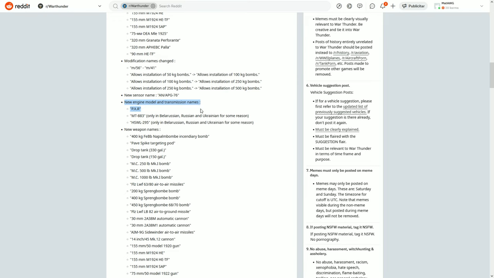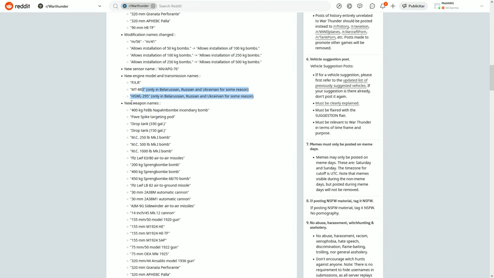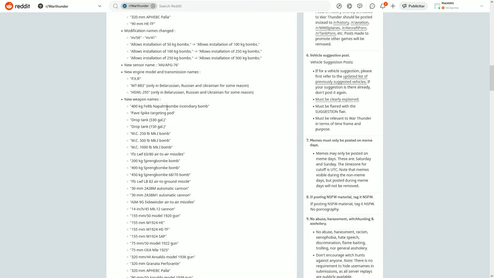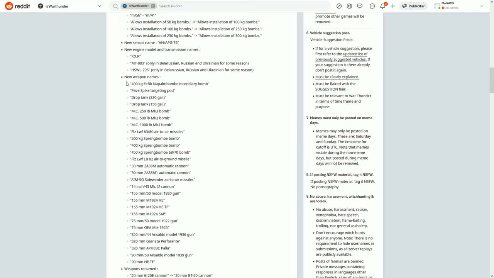New engine model and transmission names. This is funny. These ones only happen to be in a different name for the Belarusian, the Russians, and the Ukrainians. For some reason, that's funny. New weapon names. Yeah, incendiary bomb for the Hunter. Base spike targeting pod. The drop tanks.